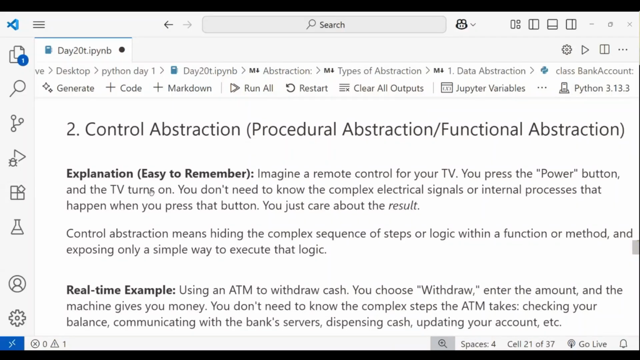Let's see the second type, that is control abstraction. Control abstraction is nothing but procedural abstraction, also known as functional abstraction. This is the second type.